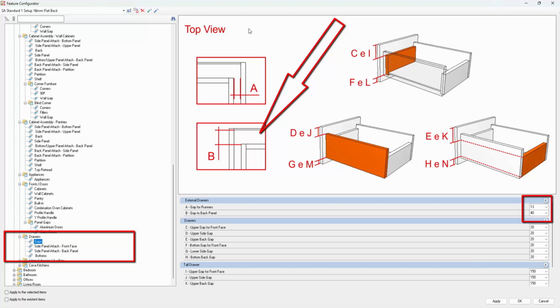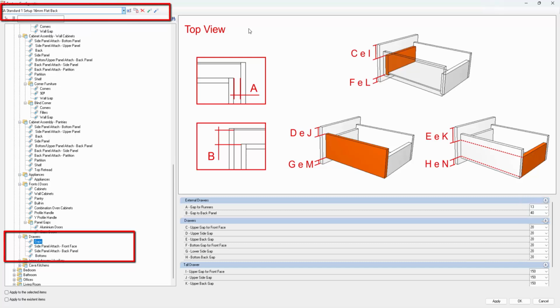Now, this comes in handy. What you could do here, for instance, let's say this is Grass, and the Grass runner is a 13mm gap on each side of your drawer. You could set all that up, and we could rename this, so you can come along over here and rename this, and you could say 60mm flat back Grass drawers, okay, or side Grass drawers, whatever you want.